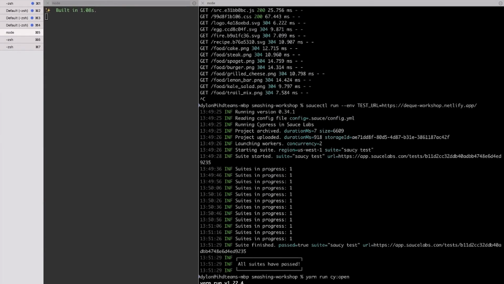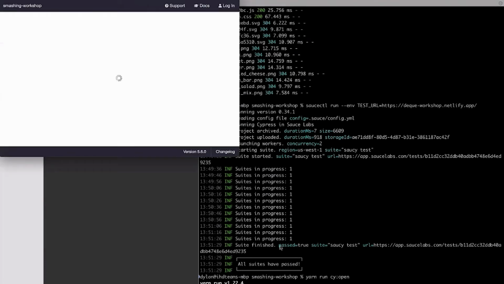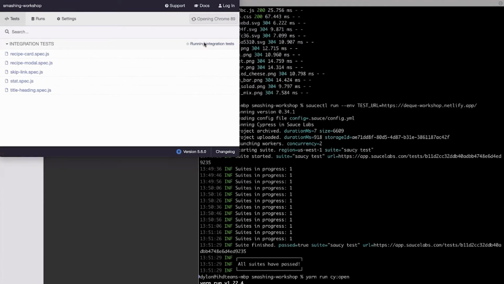So here I go to start up Cypress. Now, of course, this all runs in Sauce Labs as well. It's the same set of tests we ran before with just a slightly different test for the keyboard.